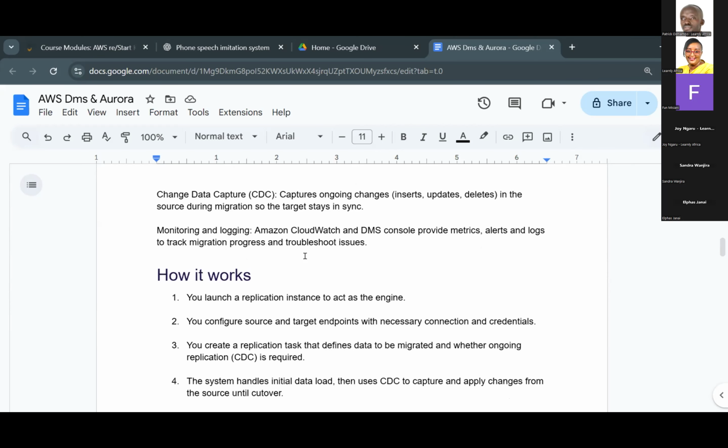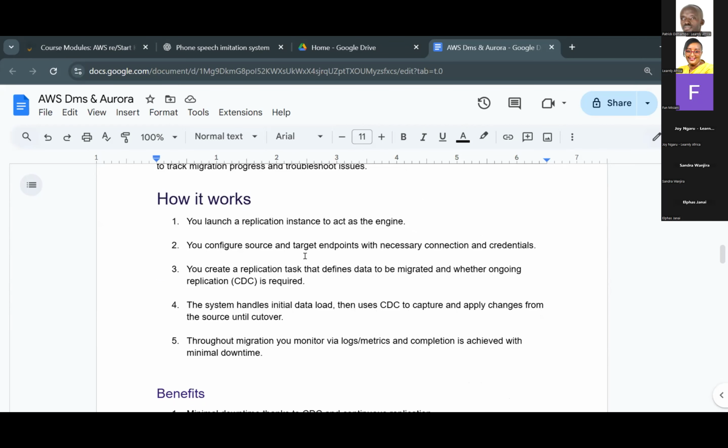Where is your data going to? So you create a replication task that defines the data to be migrated and whether you need ongoing CDC replication. The system does the initial data load, and then after the initial data load begins, it uses CDC to capture and apply changes from the source until cutover.